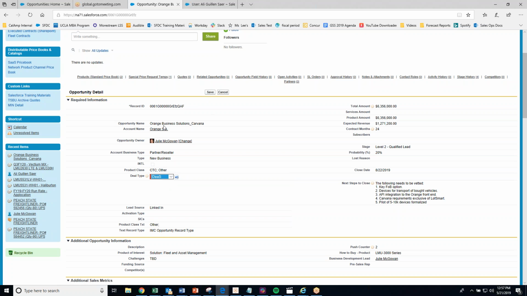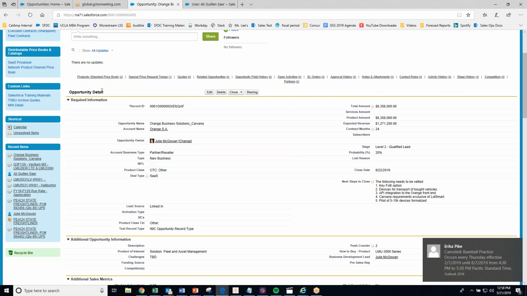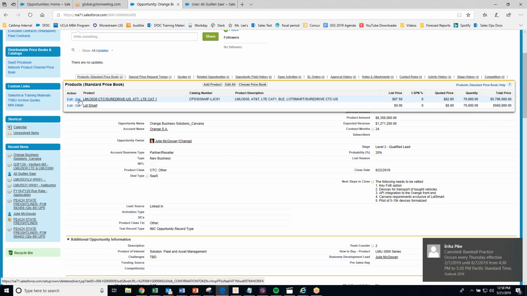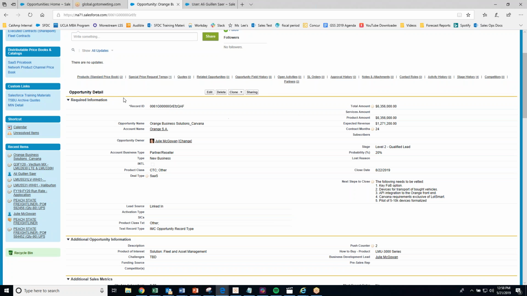And then you want to hit save when you're on this opportunity. I'm not going to go ahead and do it, but pretend I hit save, and now deal type says it is a DaaS deal. What you want to do then is go and remove by hovering over products and clicking on delete on these opportunity products. And then once you have no more products, your dollars would zero out.